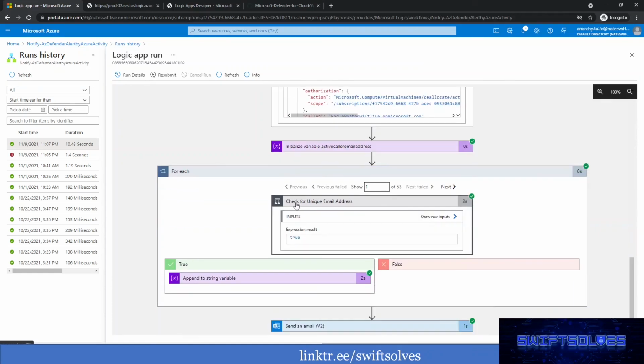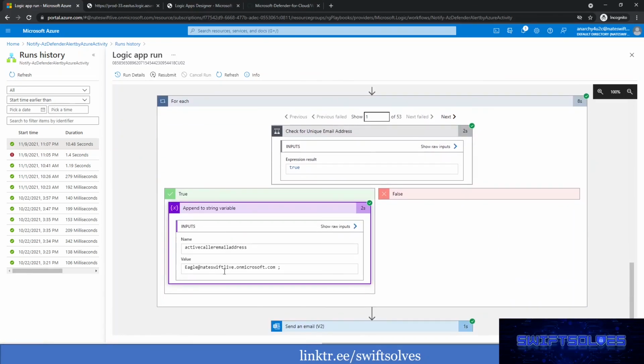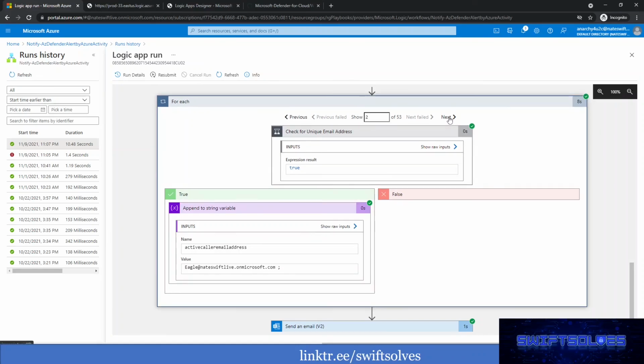So we can see here some of that logic. Check for a unique email address. So here's a unique email address, append to the string. Let's go into the next audit event. And the next audit event. And we're probably going to have to change some of the logic up here because I have a feeling that our conditions are not quite working the way we want them to.